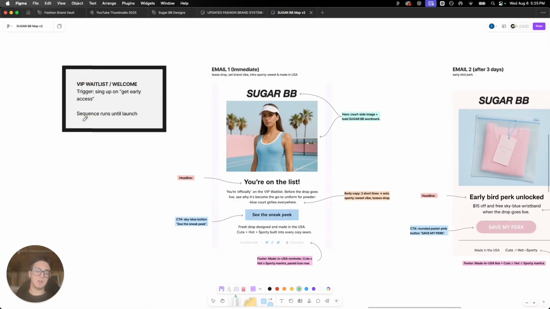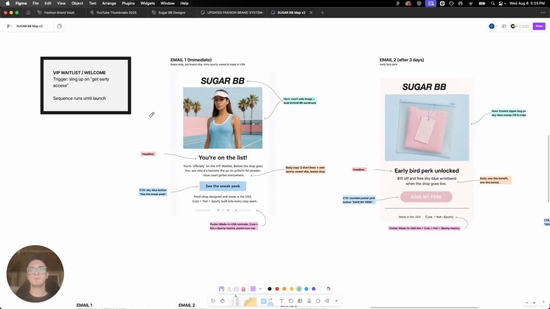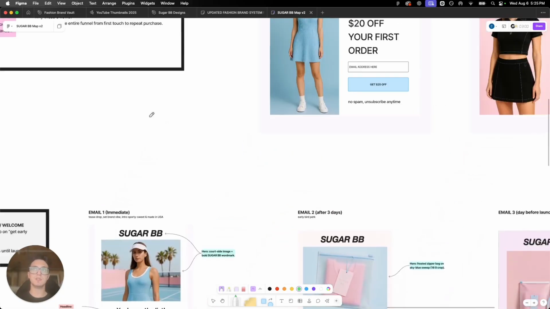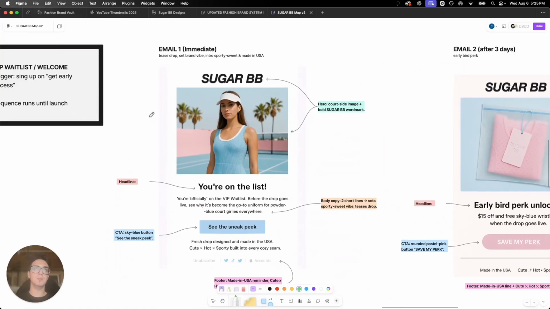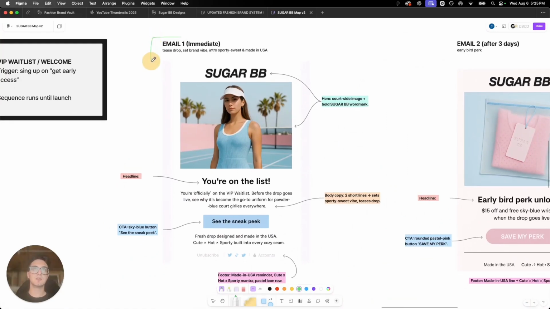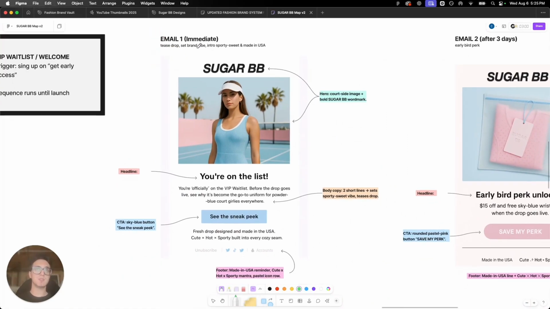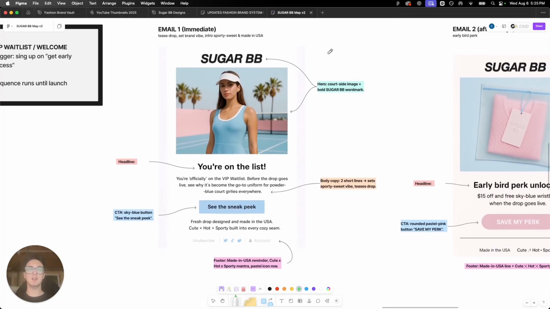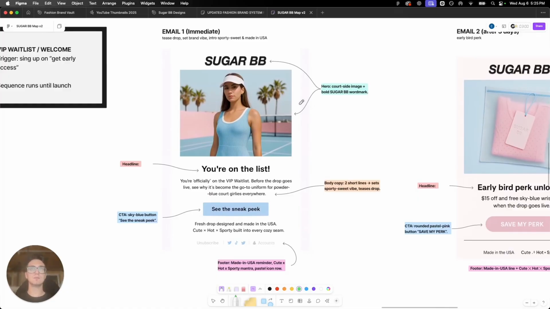And that allows customers to feel like they're the VIP. So as soon as someone signs up, they're immediately sent this email, which teases the drop, sets the brand vibe, and intros the sporty, sweet aesthetic that we've been building and the Made in USA messaging.